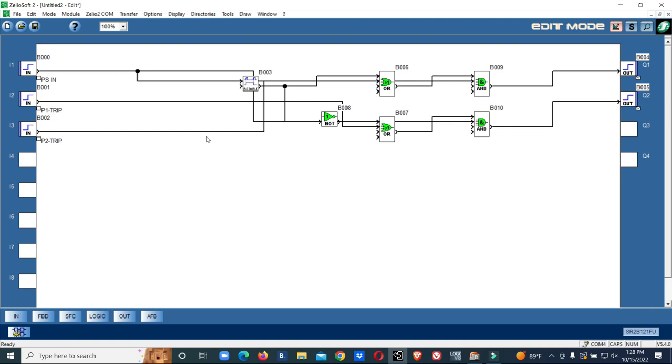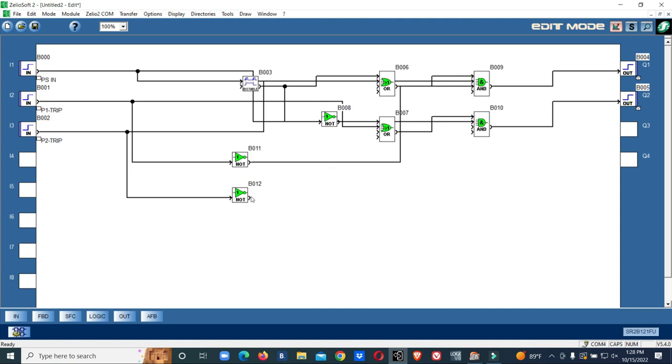Now we will make the trip interlock for particular pumps. For that we need to use a NOT gate again. If the pump trips, then that particular output should not enable; the alternative output should enable. For that we will give the interlock, pump 1, pump 2. This will go to pump 1, this will go to pump 2.